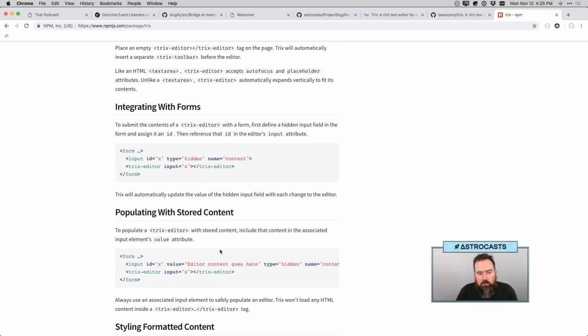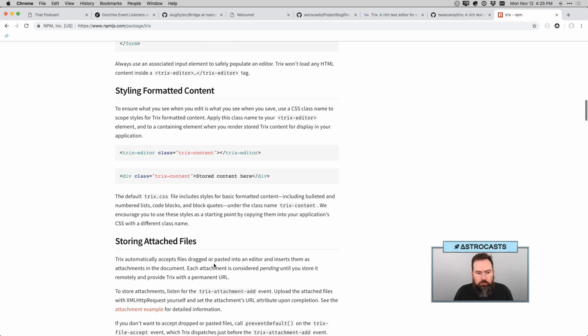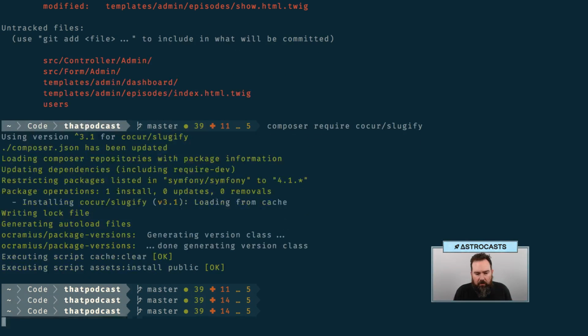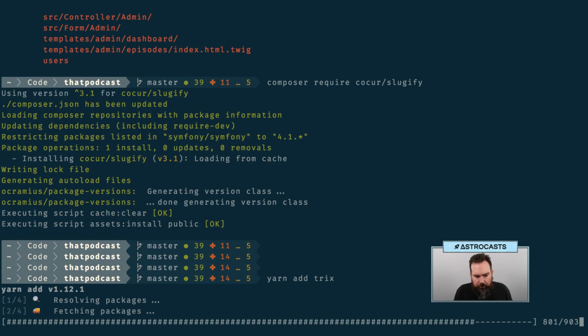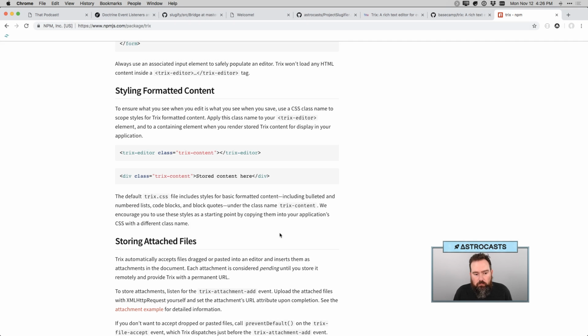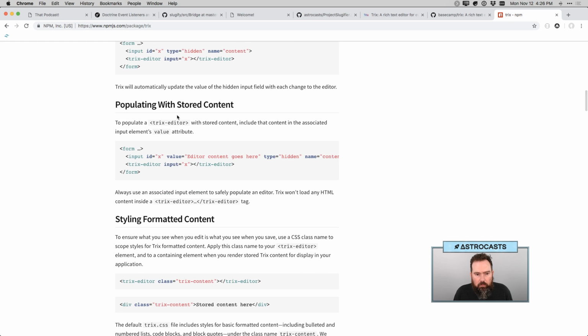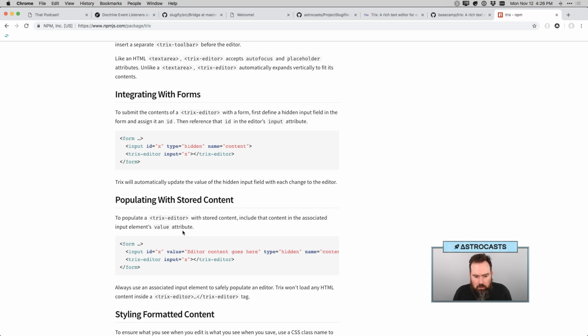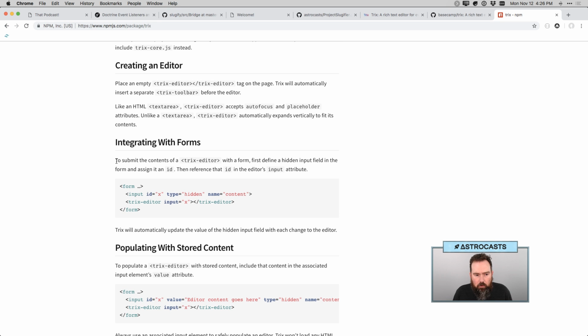Integrating with forms. All right, so let's add it to the project first. Let's see what we can get going on here. Populating with stored content. Integrating with forms. To submit contents of a Trix editor with a form.